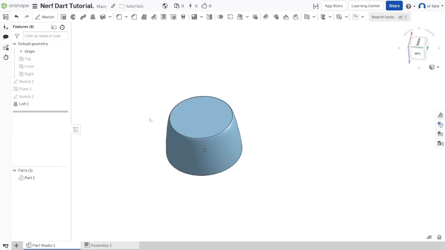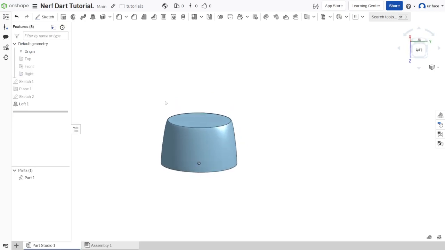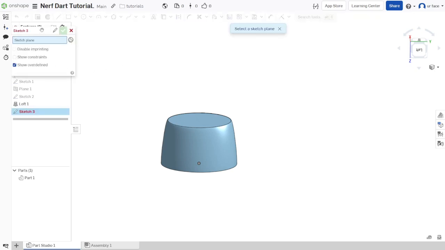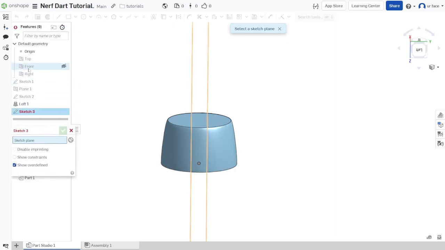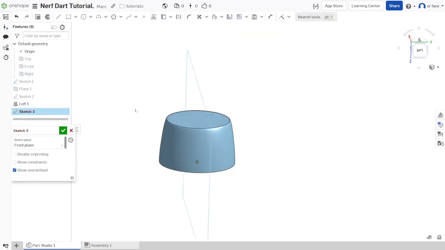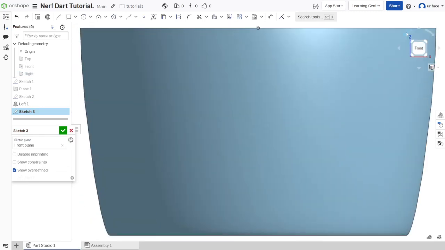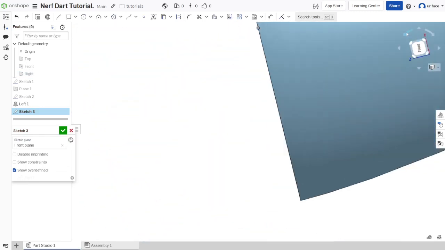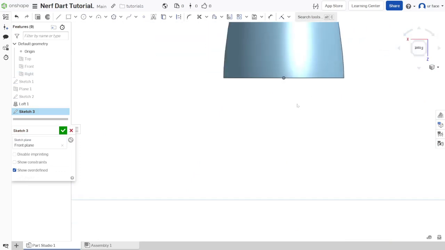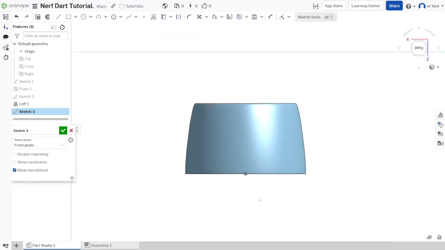Now we're going to do our final sketch. I believe. No. Second to last sketch. This is a pretty quick model here. We are going to sketch on the front plane. Why is it flipped over? Flip. Okay, this model is upside down. That's too bad. Whatever. Okay.